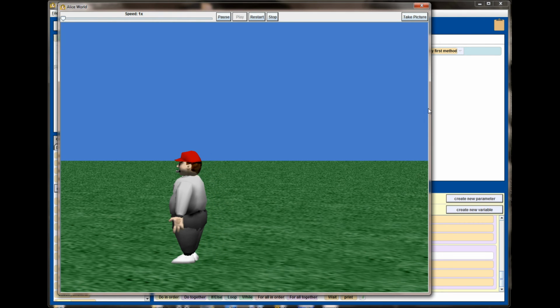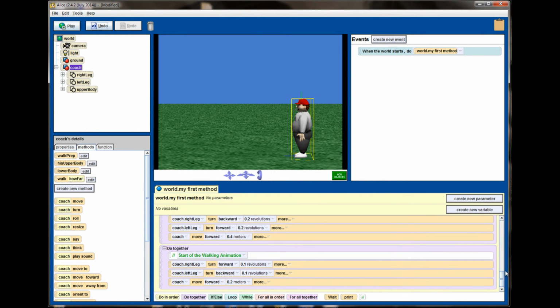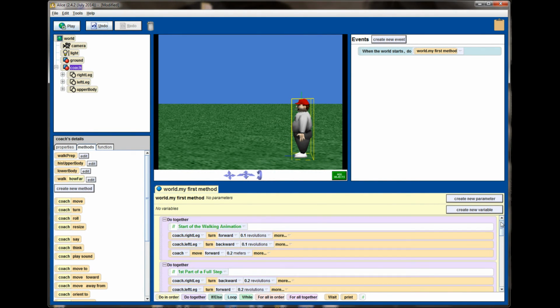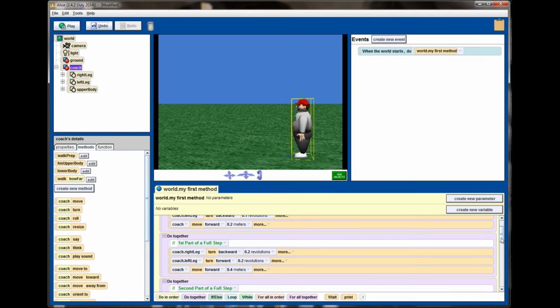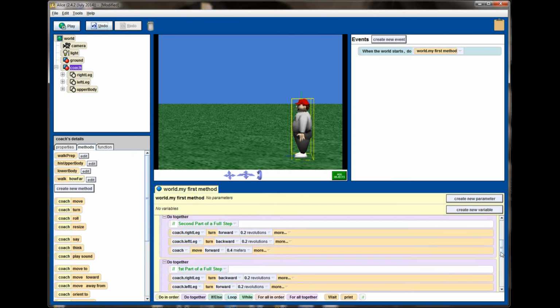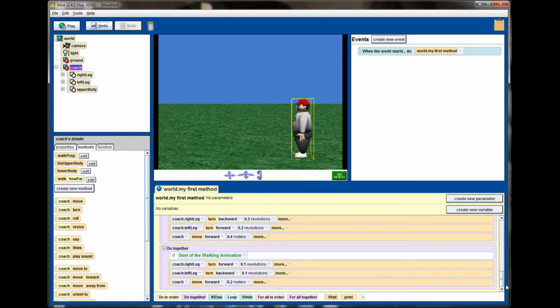So there we go. The coach is walking in a somewhat realistic fashion. The reason he's walking in this realistic fashion is because we have DoTogether blocks. We're moving the right leg, the left leg, and the coach forward at the exact same time, and then reversing the animation to create a sort of walk. So this is just one of the things that you can use for a DoTogether statement.